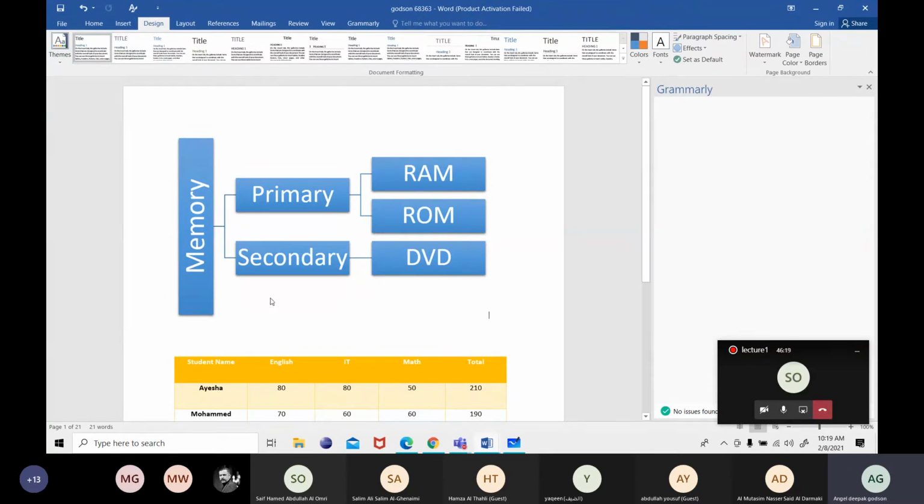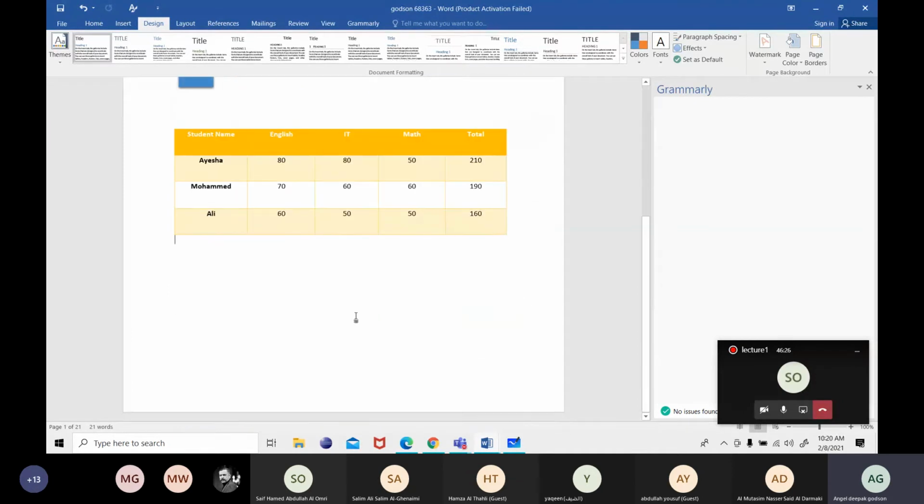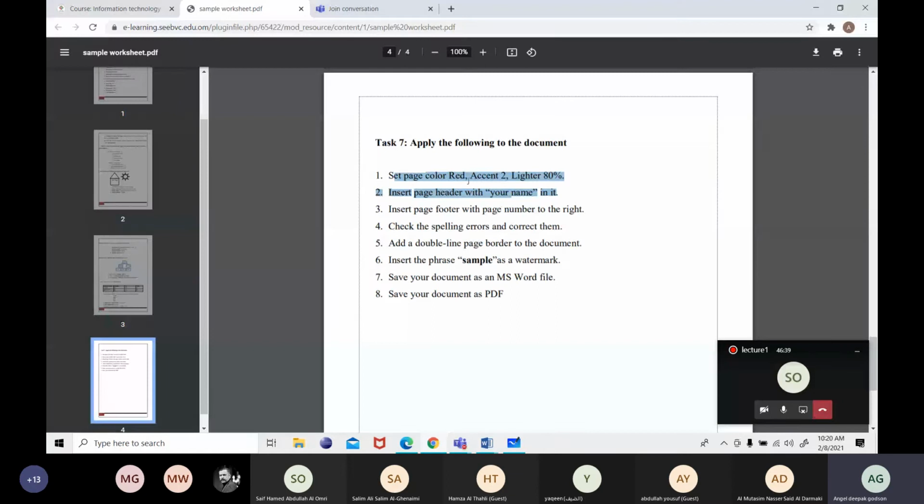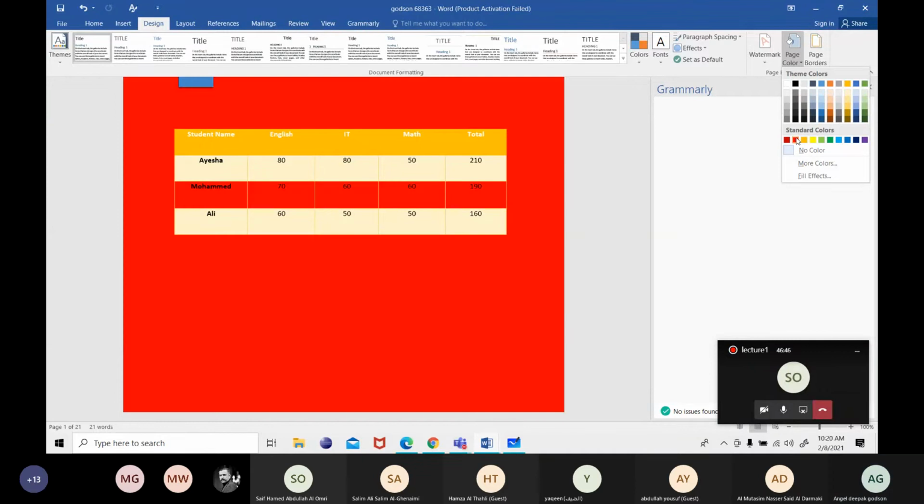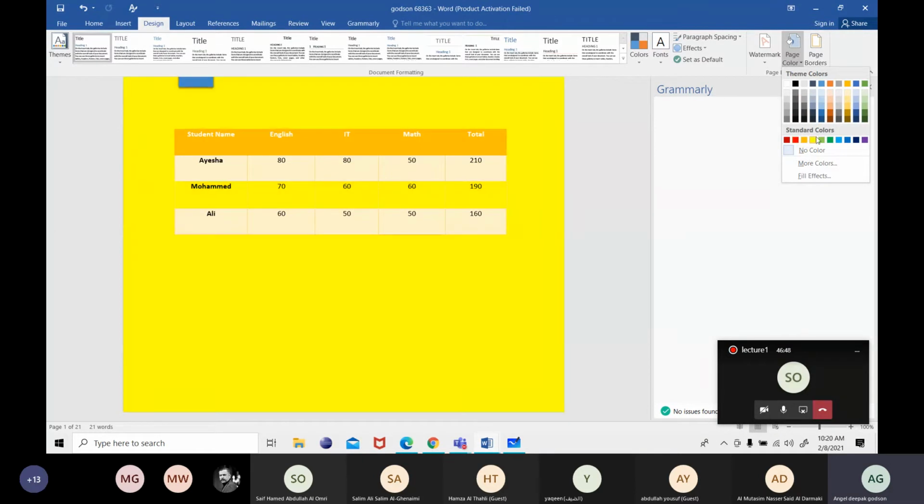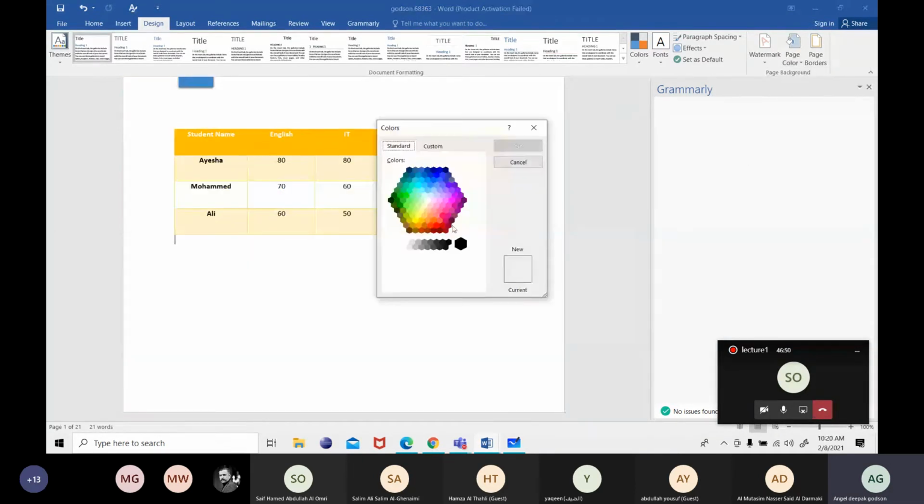Don't select any table or clip, SmartArt or anything. Without selecting anything, just go to Design. Here you will find the page color. Click on the page color. What color have they asked for? Color red, accent two, lighter 80. So go to page color, red, and choose.